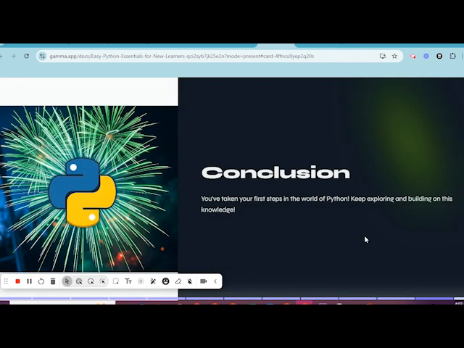So you have taken your first steps in the world of Python. Keep exploring and building on this knowledge. In the coming tutorials, we will learn more about the conditional statements and the loops. Thank you.